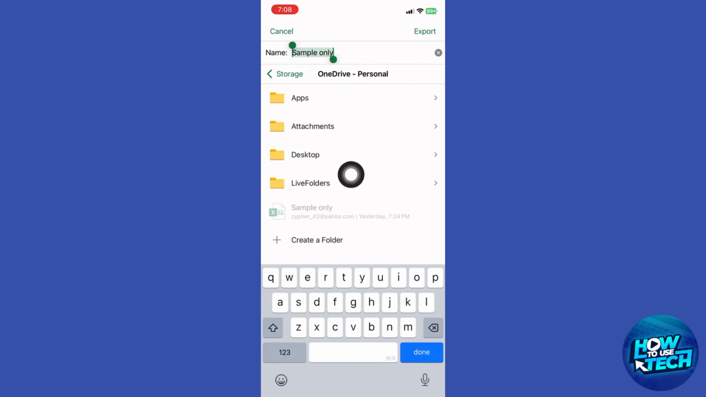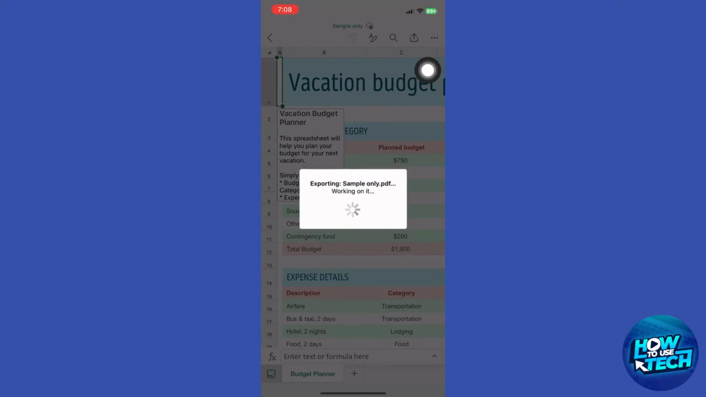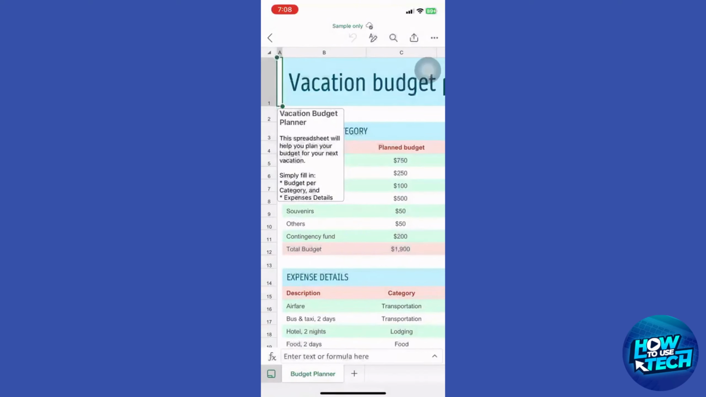Choose where to save the PDF on your device, Microsoft OneDrive, or another connected storage location. Tap Export. Your spreadsheet will be converted and saved as a PDF in the selected location. And that is everything you need to know about how to convert Excel to PDF.